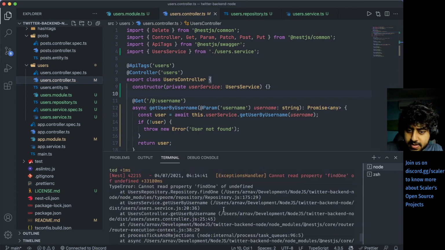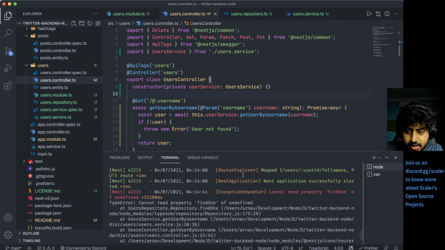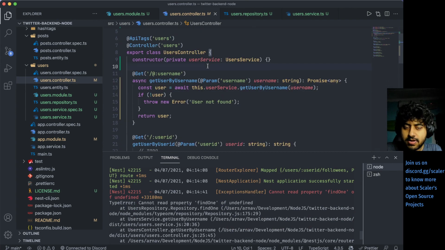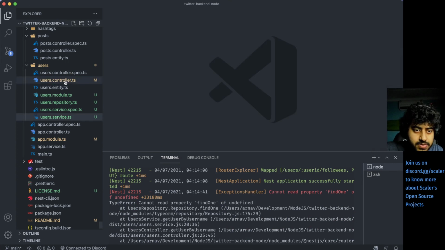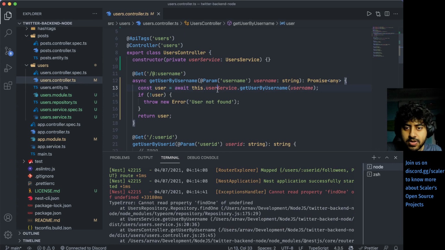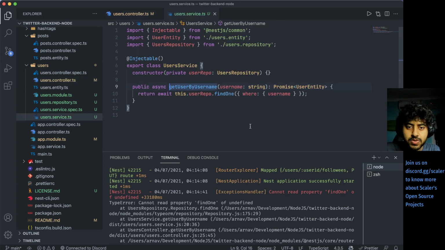Something happened here. There was an error. Let's see what happened. Cannot read property findOne of undefined. Okay, fine. That's the problem. We will investigate that. So it could not do findOne inside the user controller. Inside the user controller, this.userService.getUserByUsername, which does this.userRepo.findOne. So findOne apparently did not work.